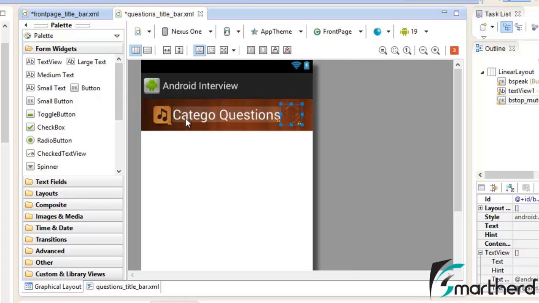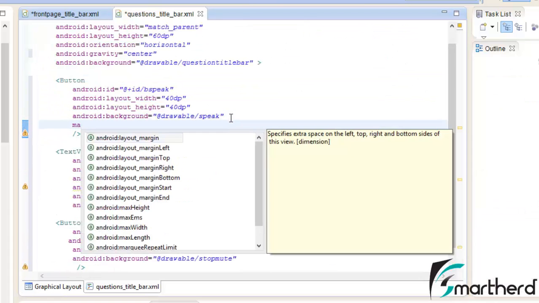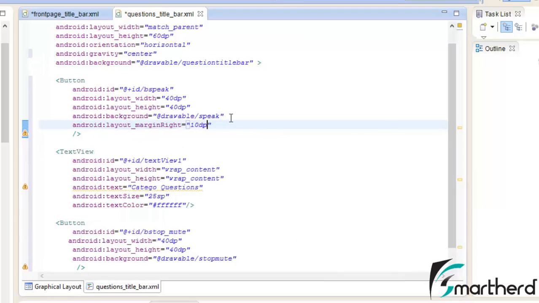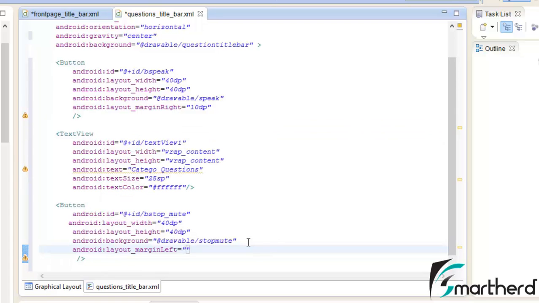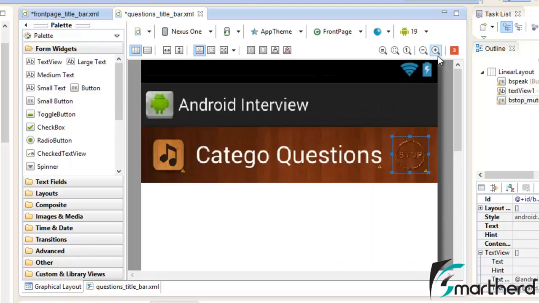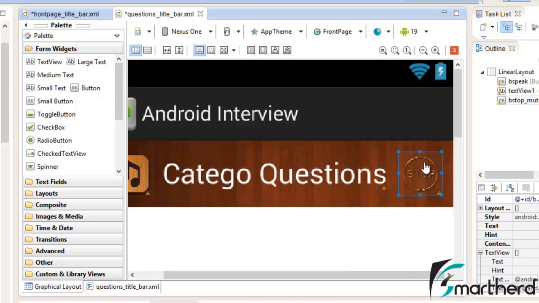Now guys, let's make some space between these two text view and buttons, right? So what we're going to do, we are going to add layout margin right 10 dp, and here layout margin left 10 dp. Now let's check our graphical layout. Now here you can see this button is having a margin of 10 dp from this text view, and this top button is having a layout margin of 10 dp from the left of this text view, right?